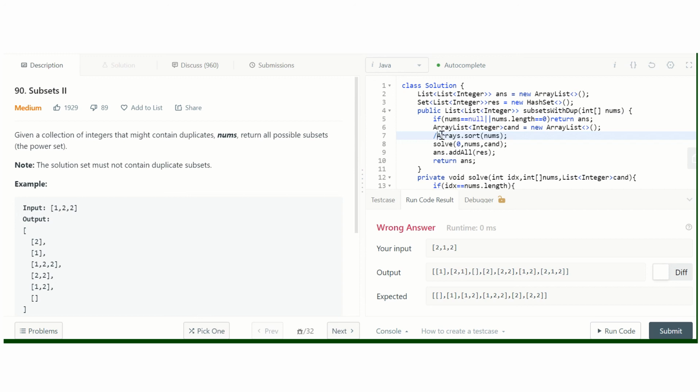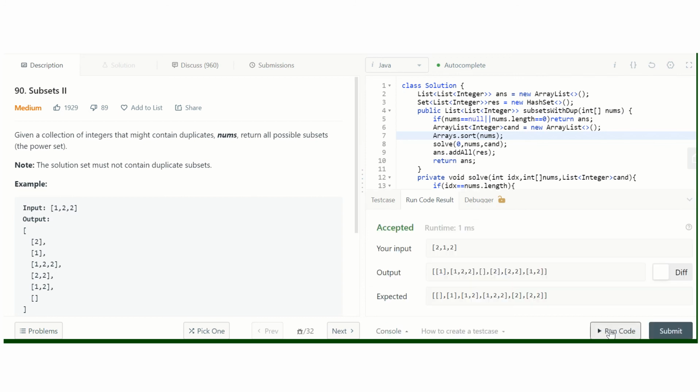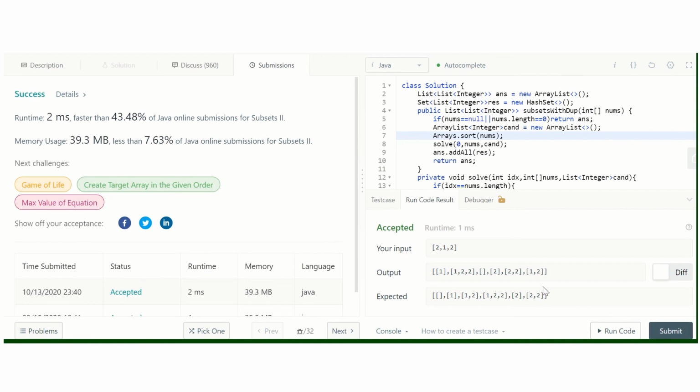So let's run this again. Yeah, it is running successfully. Okay, so let's submit it. Yeah, it is accepted.